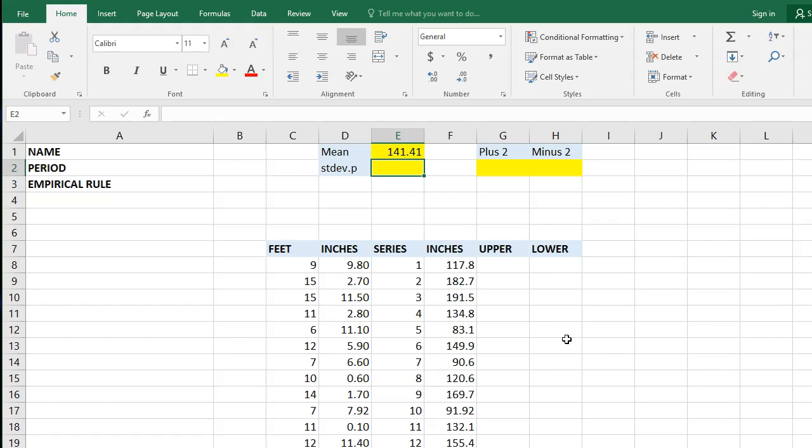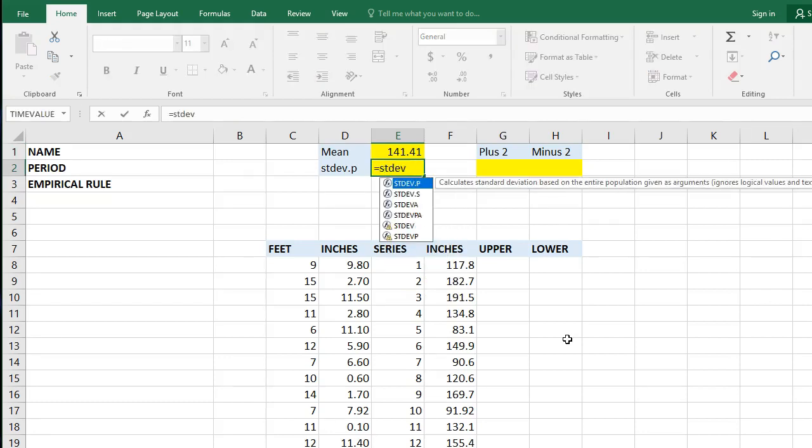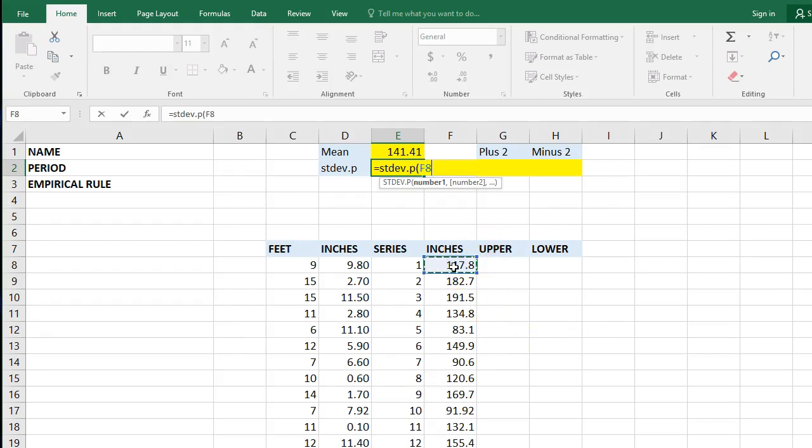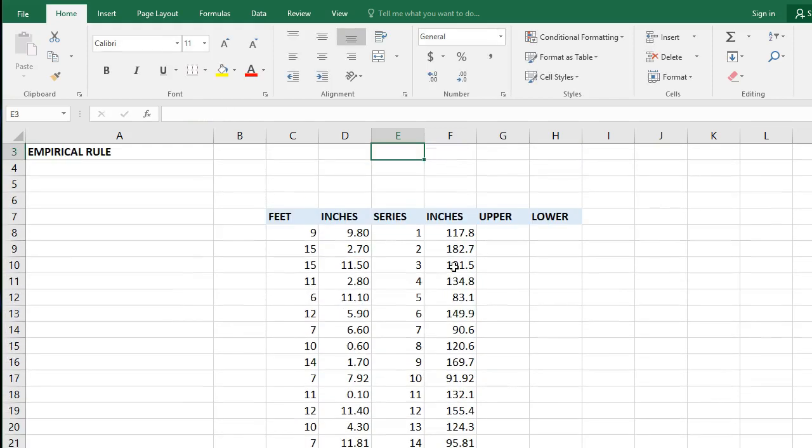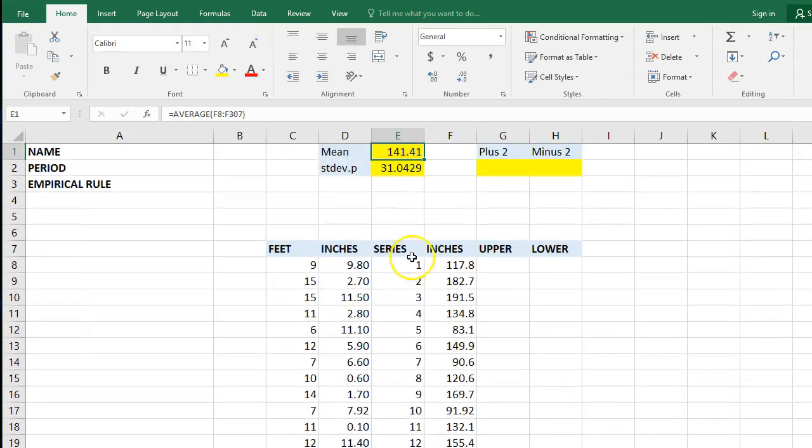I also want to calculate the standard deviation of the population. We'll put in the function for that, standard deviation.p, open the parenthesis, click on the first inches, shift control down arrow, close the parenthesis, hit enter. So now we see this formula, and we see this formula, okay? Now what I want to do is establish a lower and an upper limit.